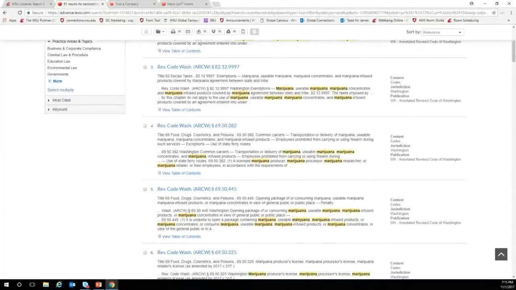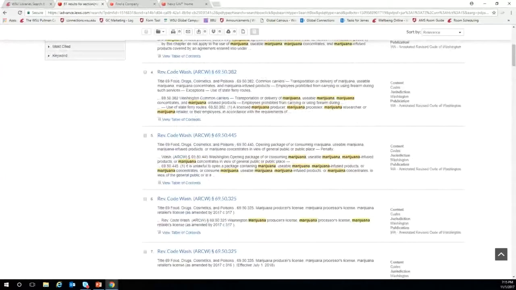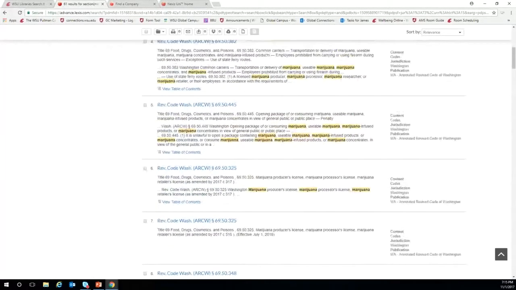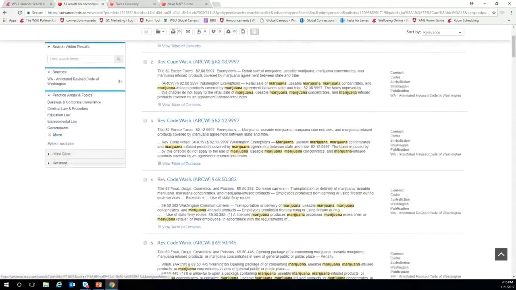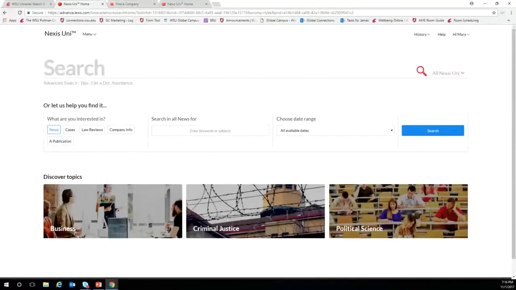So we see that the marijuana laws in Washington state cover a lot of different areas: food and drug, taxes, and other areas. So Washington state passed a lot of laws before legalizing marijuana. Some of these results may well deal with medical marijuana, but a lot of them are probably related to recreational marijuana. Okay, I'm going to go back out to the landing page.